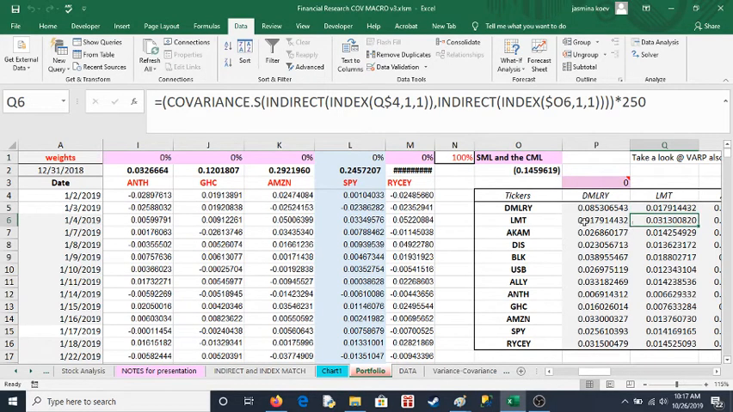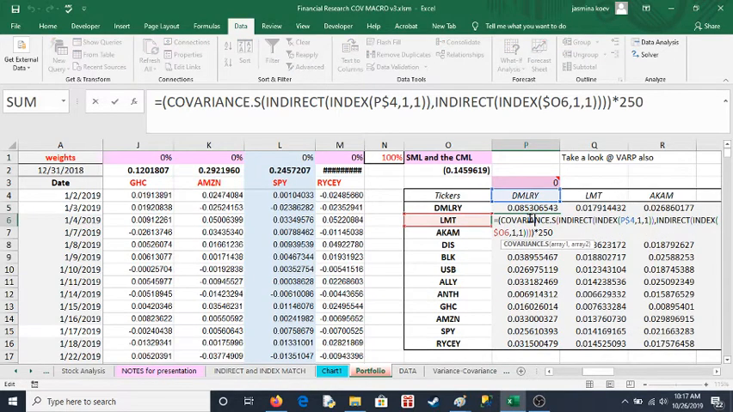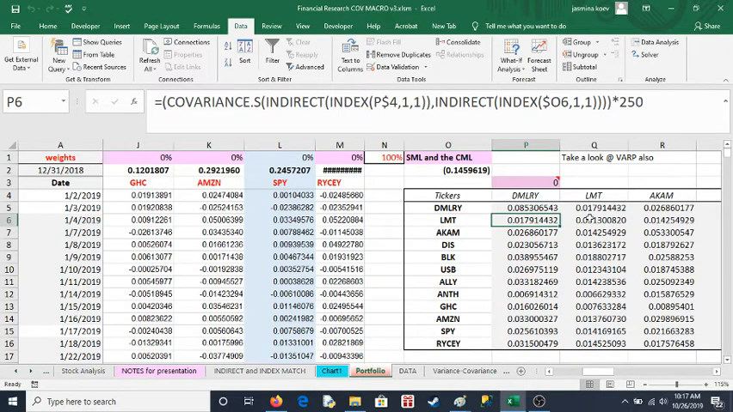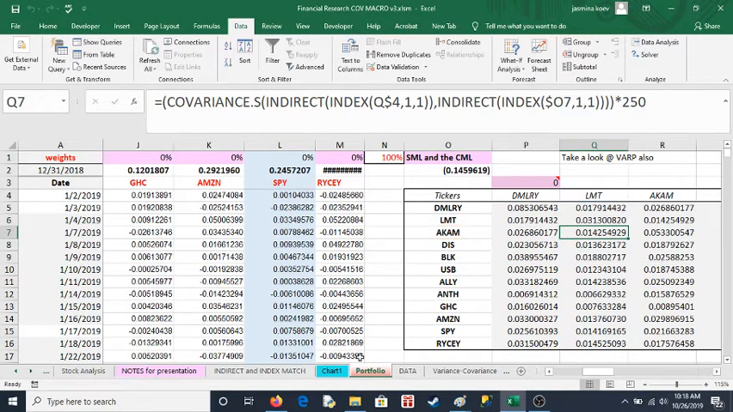And remember, pairs, Lockheed Martin, Akamai, pairs, these are the variances. This is the variance of Akamai, variance of Lockheed Martin. But over here is the covariance of Daimler and Lockheed Martin. Covariance of Lockheed Martin and Akamai.